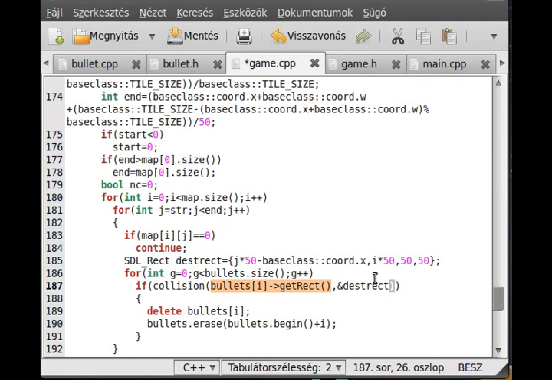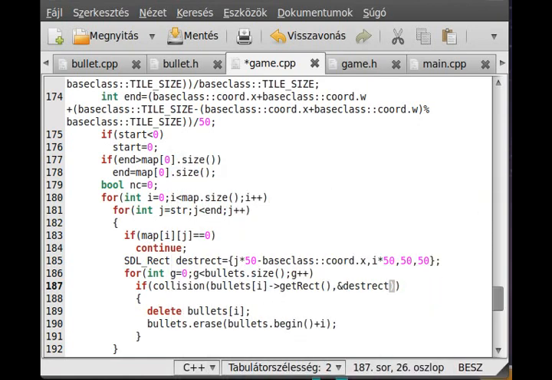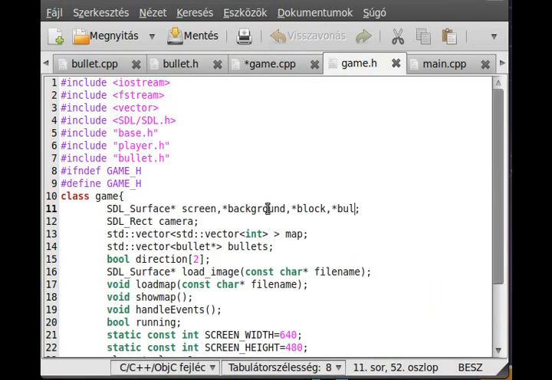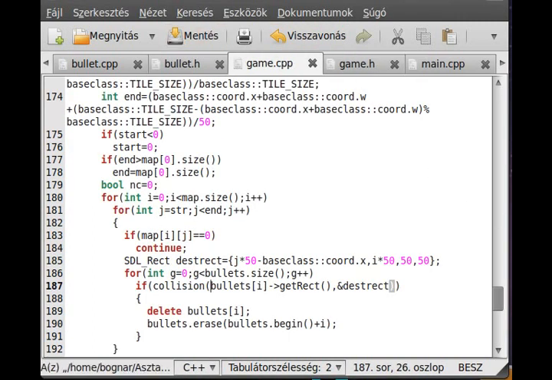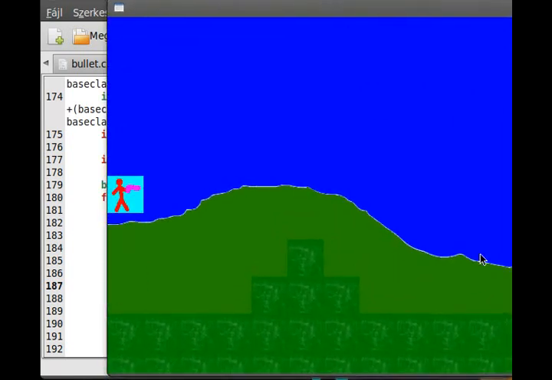And we have to do one more thing, because as you can see there is no collision declared in the scope. That's because we don't inherit from the base class. So let's do it. Just inherit from the base class, and we inherit that collision function we wrote in the base class. So public base class, and we inherit from the base class like that. Okay, now we can compile it after I saved it.